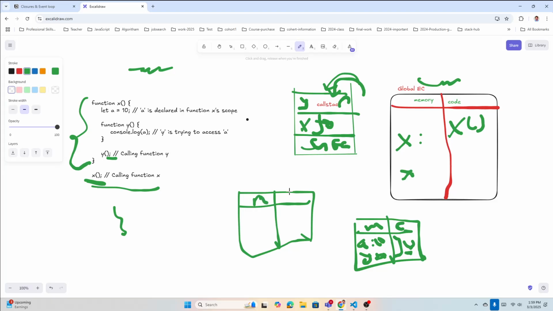So y is going to have memory and the code. Right now y doesn't have anything, it's just a console log. So this is the console, console log a. Now remember, this y is lexically inside x, and x is lexically inside global.